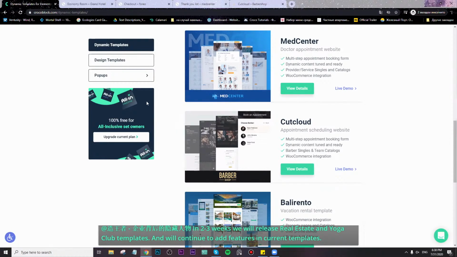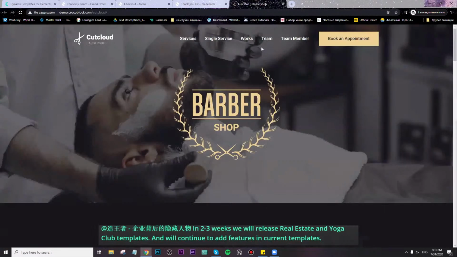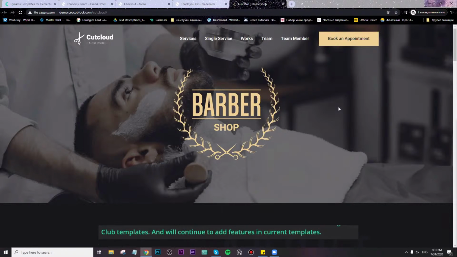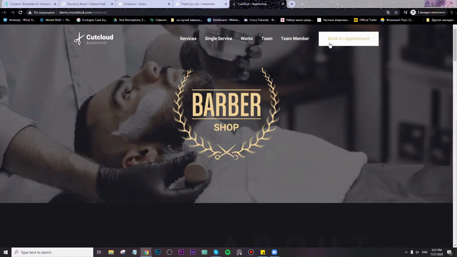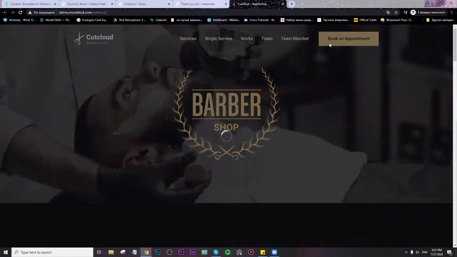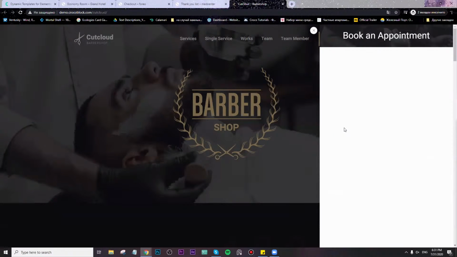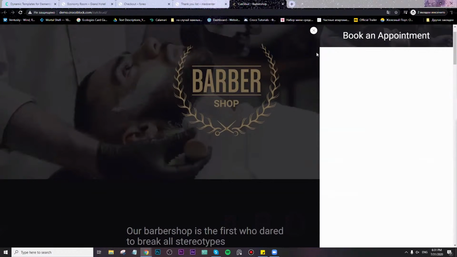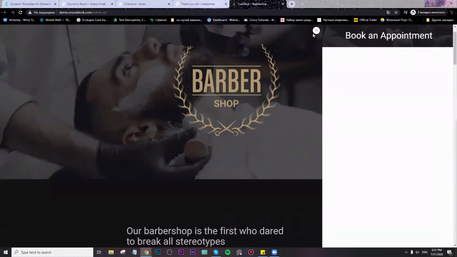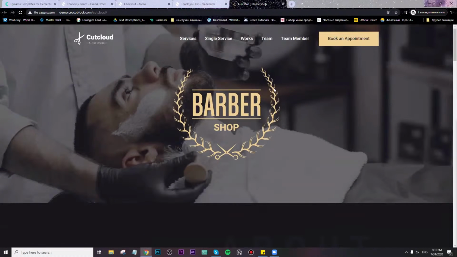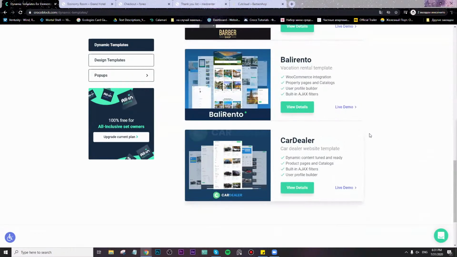Here I will not be speaking a lot because it's a Barber Shop template and it's equal to the medical center. The main feature of this template is the appointment form and it works in the same way. Oh, a bit of a problem, like we can see. We will fix this.